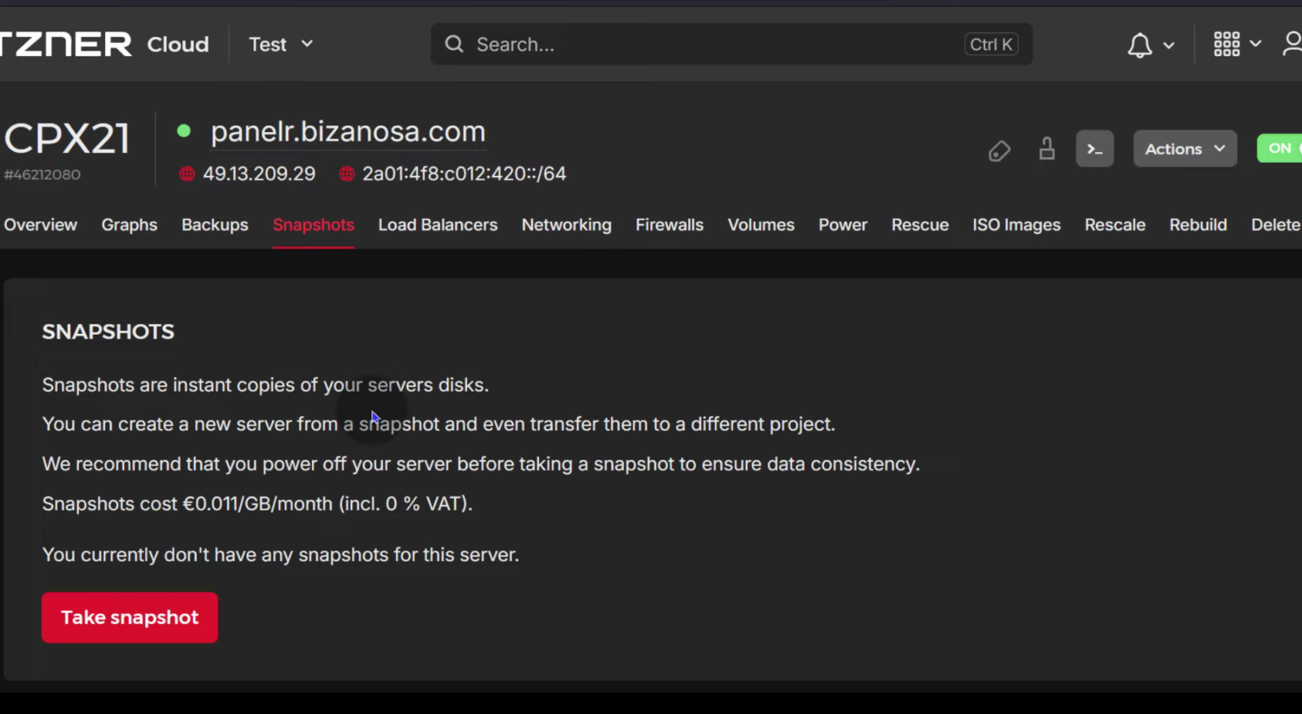And the good thing with a snapshot is that you can use it to deploy a new server. Let's say you've done an initial server setup. You can create a snapshot of that. Next time you want to deploy a new server, you just deploy from the snapshot so that you don't go through those steps again. Also take note of the pricing for a snapshot. So 0.011 per GB per month. Multiply this with the size of your server.